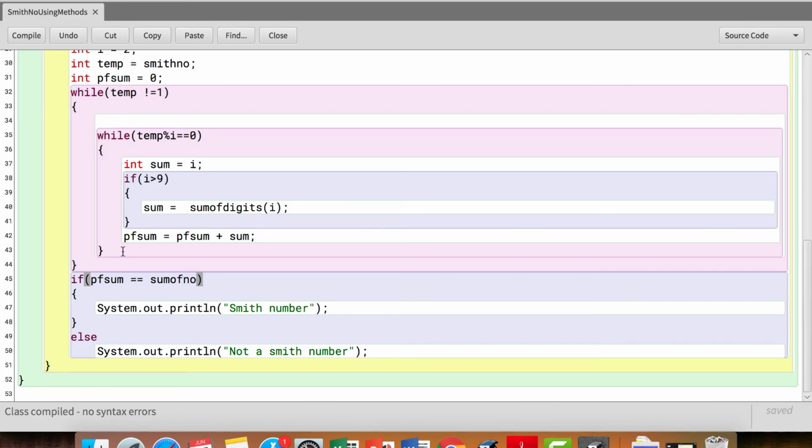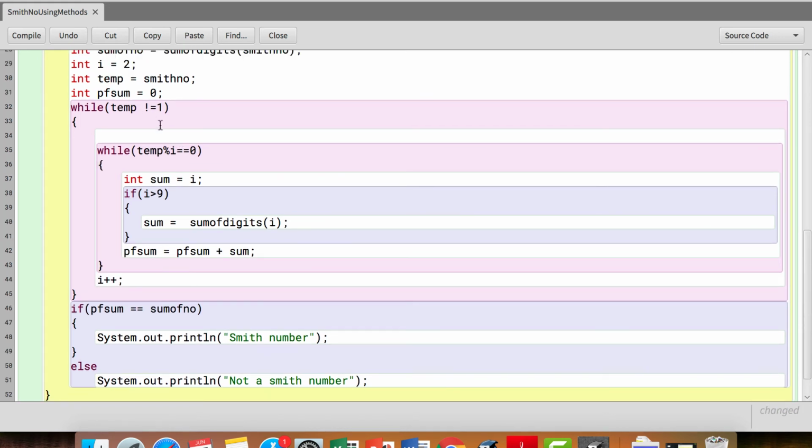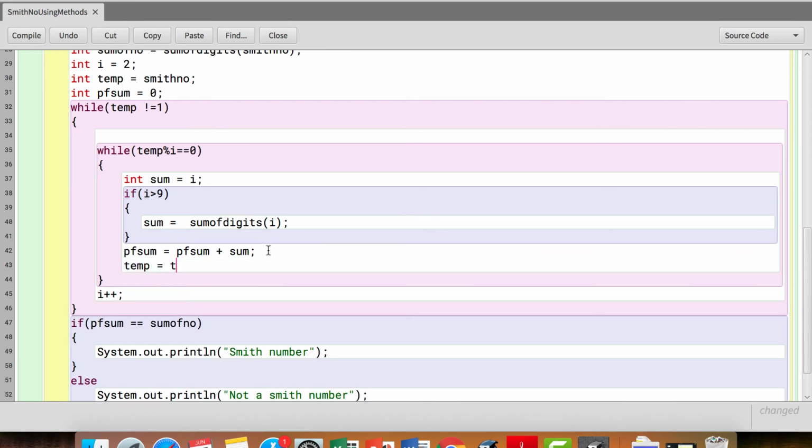So let's see over here. I have to say I plus plus, right? So I is 2, so 58 divided by 2, it becomes 29. And then I'll also have to say temp equals temp divided by I. So I forgot this because 58, I check 58 mod 2 is 0, true, I got the factor, I found the sum, and then 58 divided by 2 gets me 29, which is not divisible by 2.